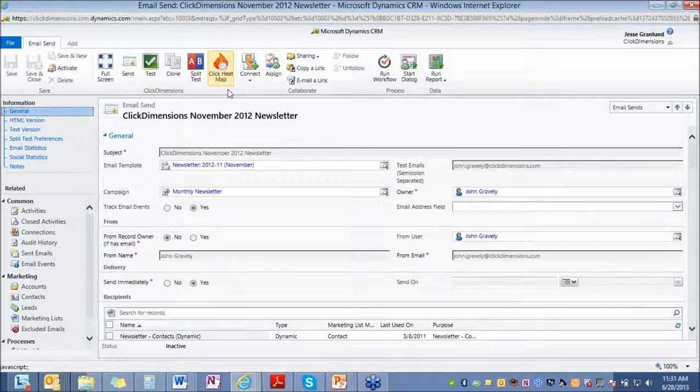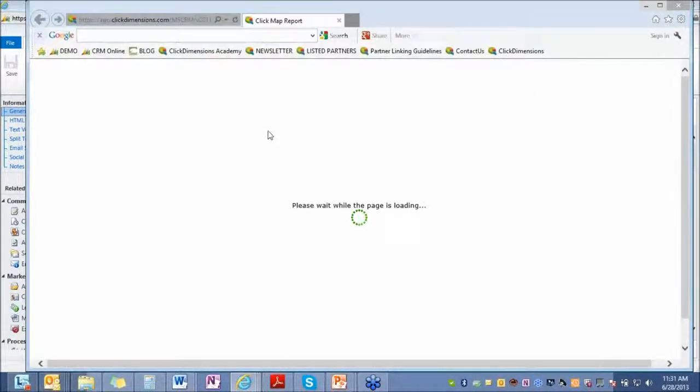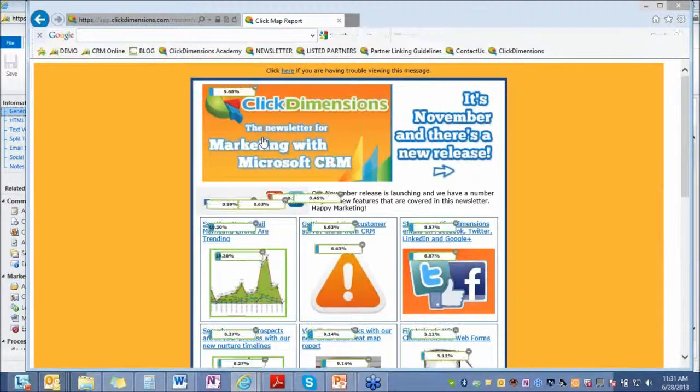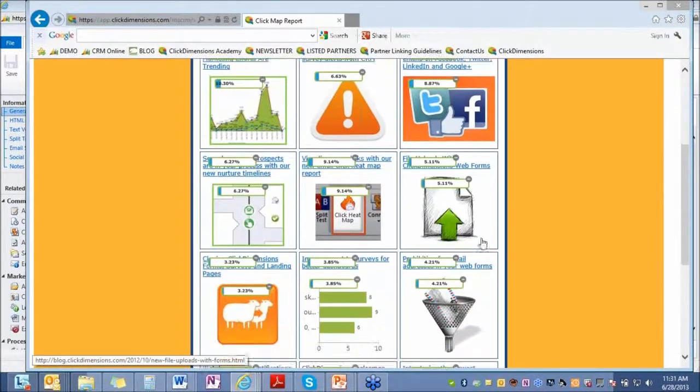We also have a way of seeing this in a heat map. So this breaks down the clicks and shows you how people are clicking around with an overlay of statistics. So the way you'd read this is 6.63% of overall clicks were here in this article, 8.87% here. Just a nice consumable way of seeing how people are interacting with your email.